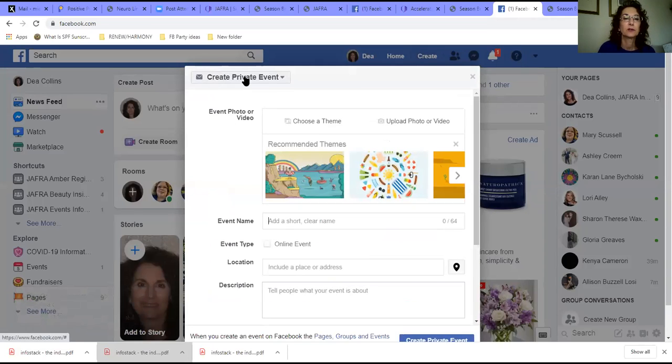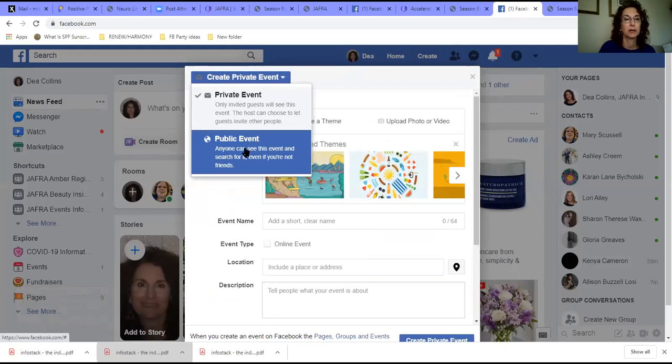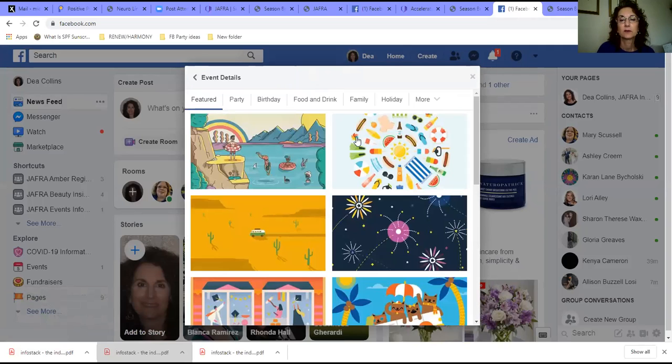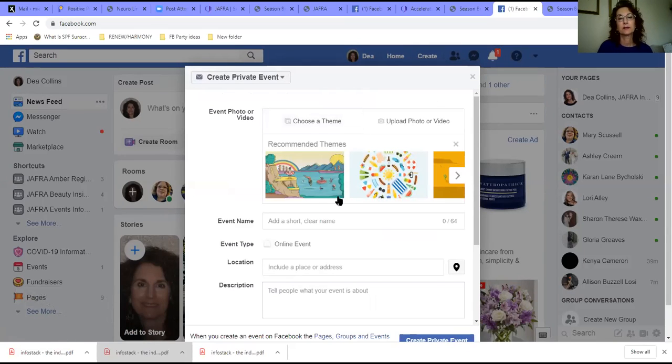So this is how you create a private event. You can also create a public event, but a private event just keeps it to the people that you invite. You can choose a theme. They have several to choose from. I usually just find a picture either on Jaffra's Virtual Business Hub or in Google Images, and find something that is pertinent. So for example, I'll show you after.